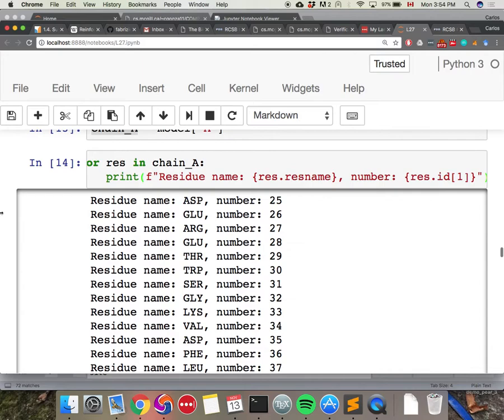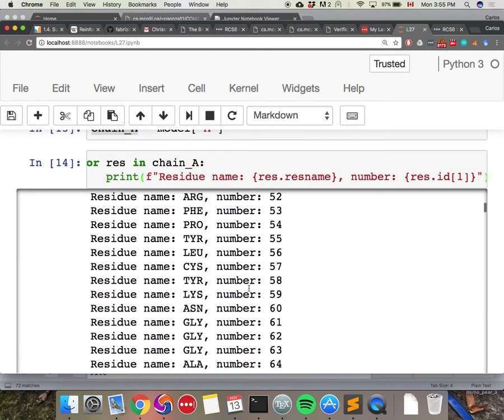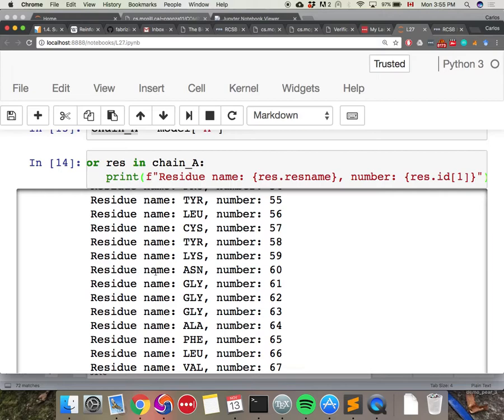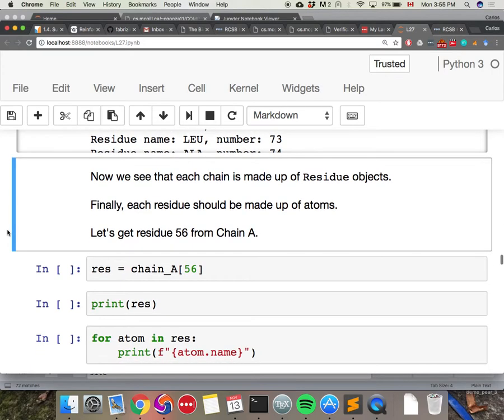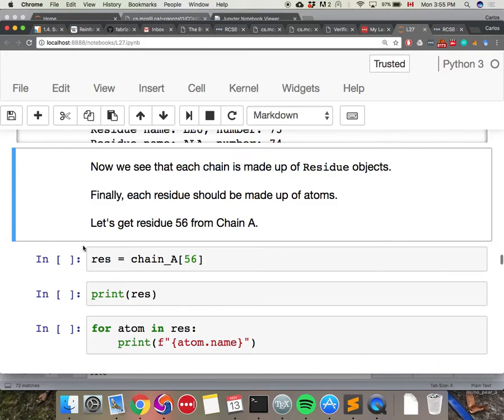All right, so we've got a bunch of residues here. So this is an aspartate. Its number is 25, right? We can go on all these residues, making up chain A. All right? So now we can programmatically access all the residues in a PDB file, right? So finally, residues are made up of atoms, okay? And at the end of the day, that's sort of the indivisible object here that we're working with.